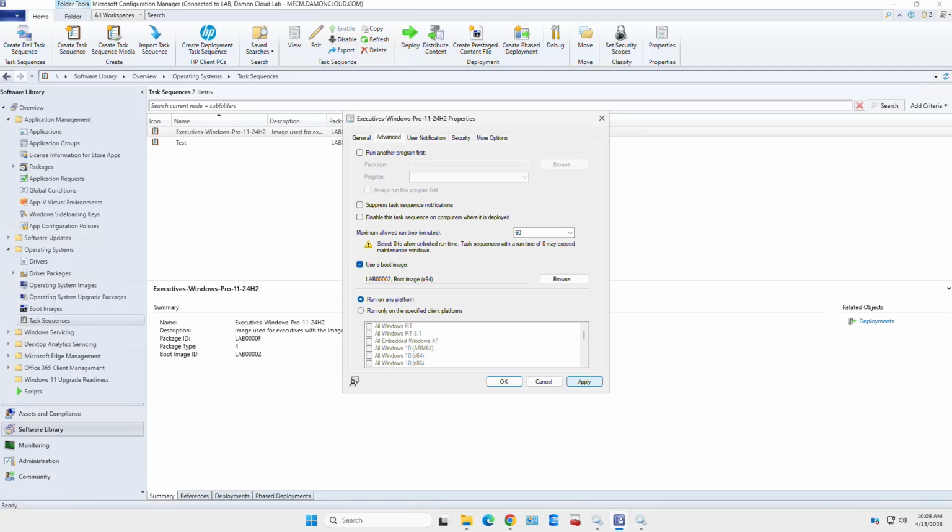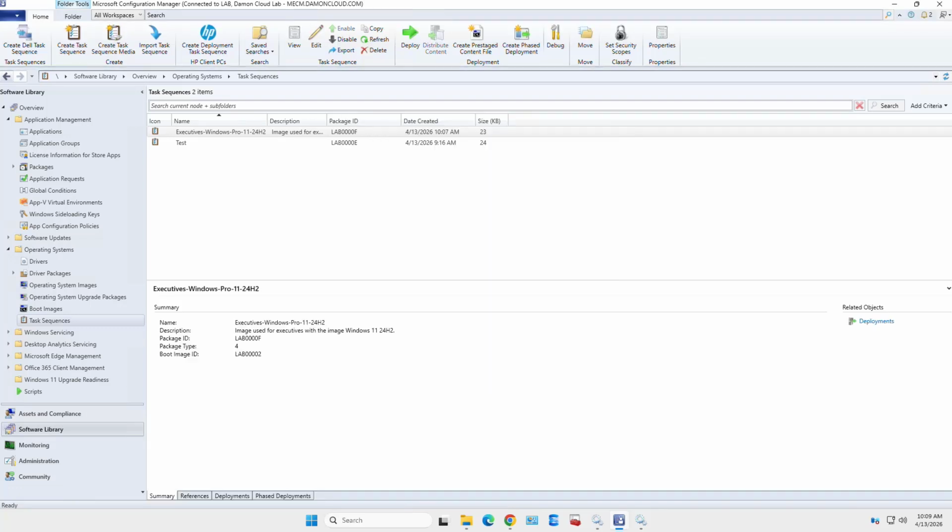We want to run it on any platform because it'll automatically know that it's the wrong platform if it's a 32-bit processor or something like that. So hit apply and OK. And next, we're going to take a look at editing the task sequence. So let's jump right into that.